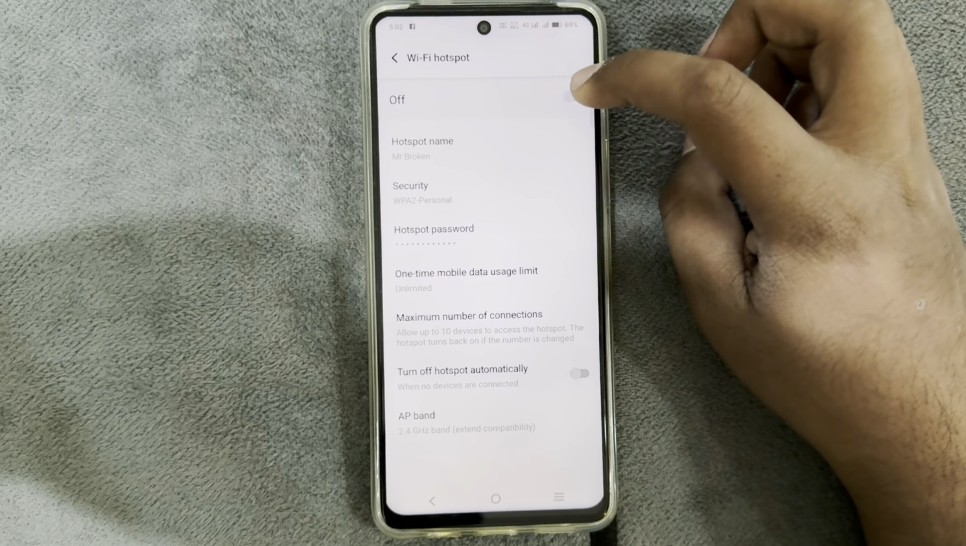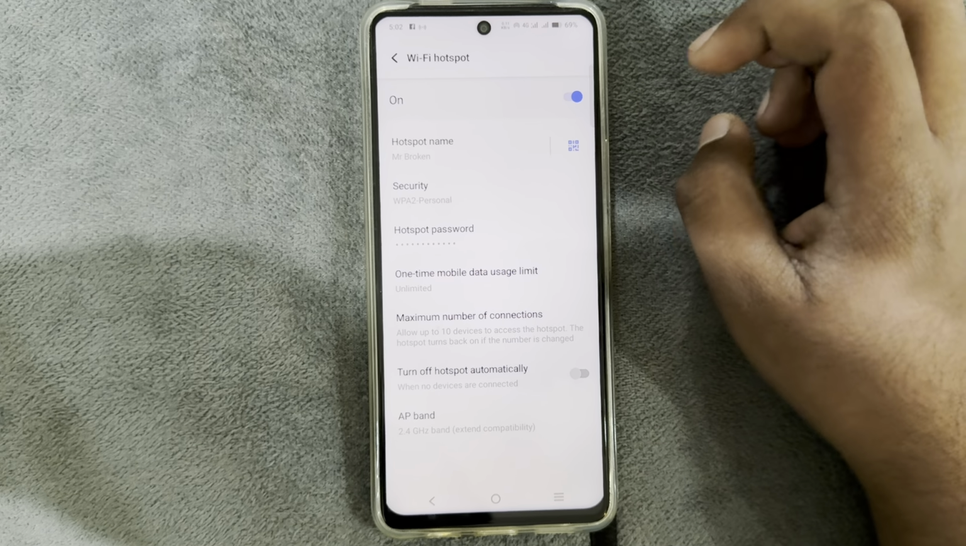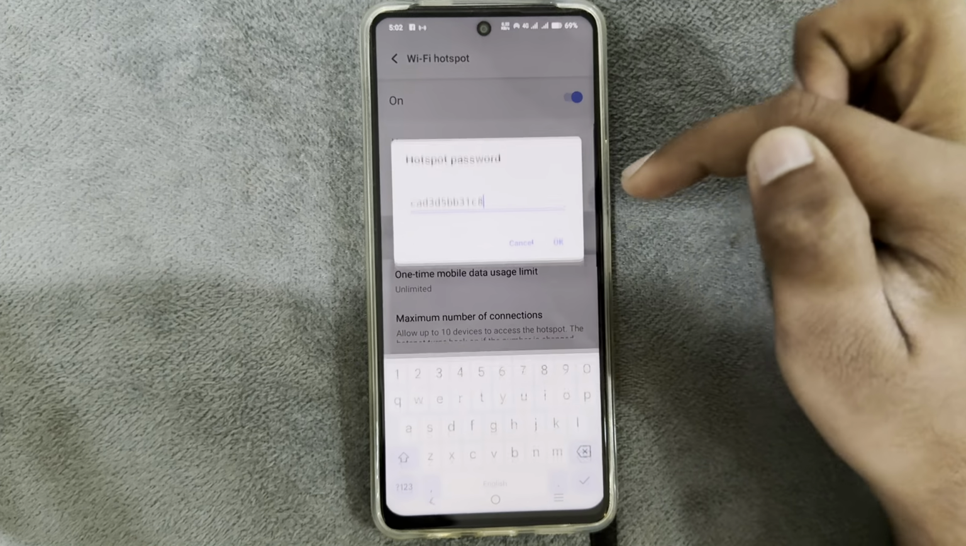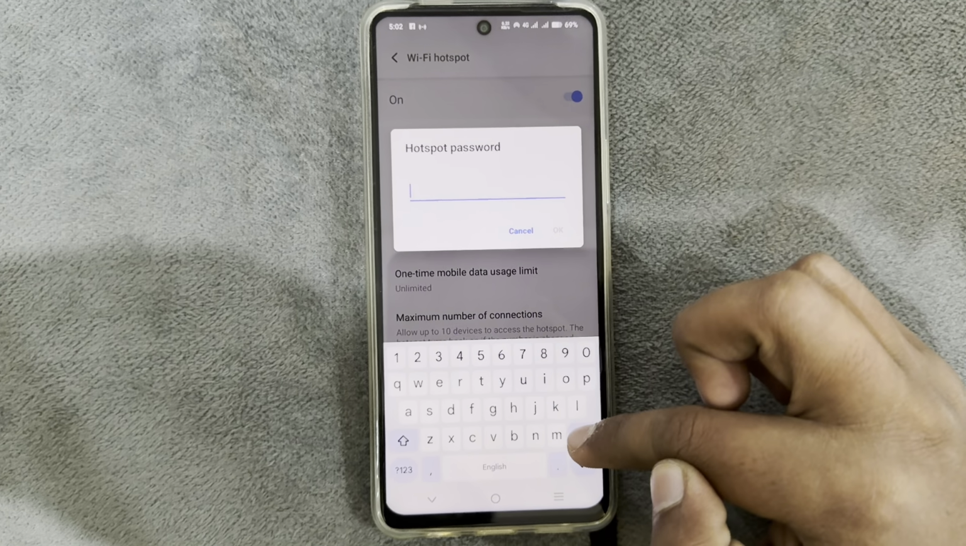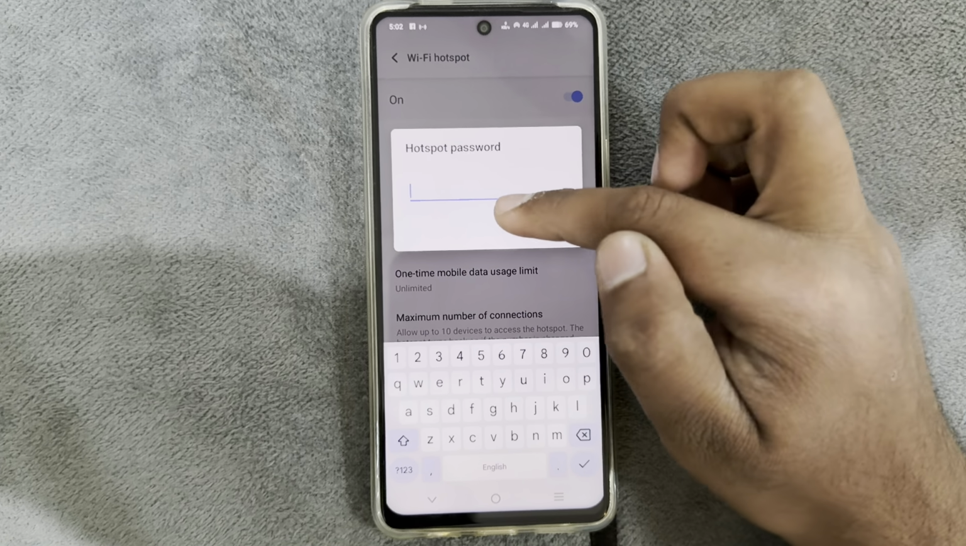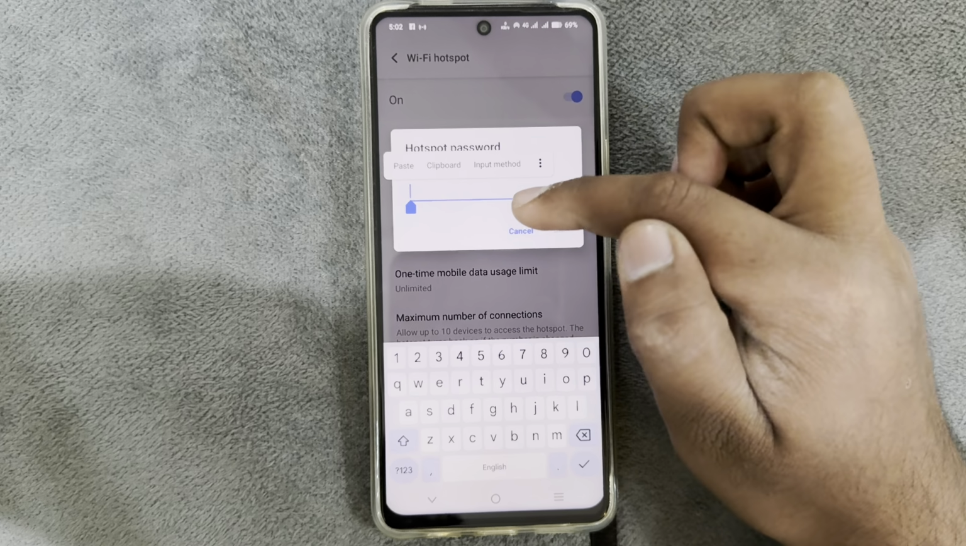And here you just have to turn it on. And after that, here you'll get the option of hotspot password. Just tap on it and then clear it, and now you can see I can't clear it completely, so I have to select at least an 8-digit password.